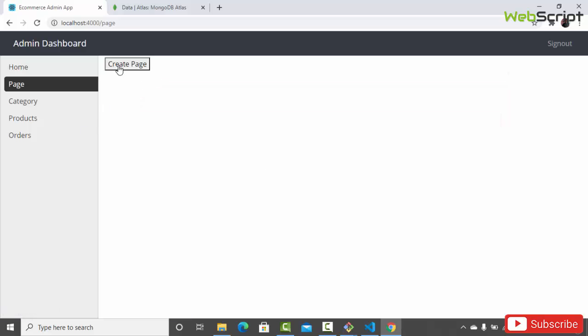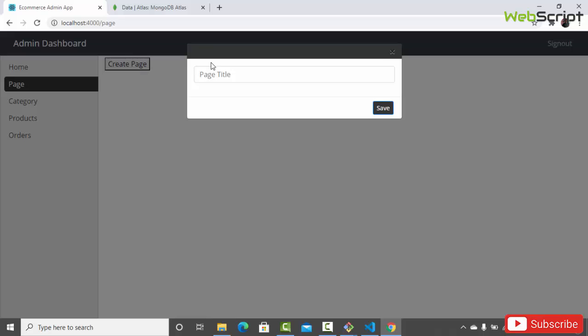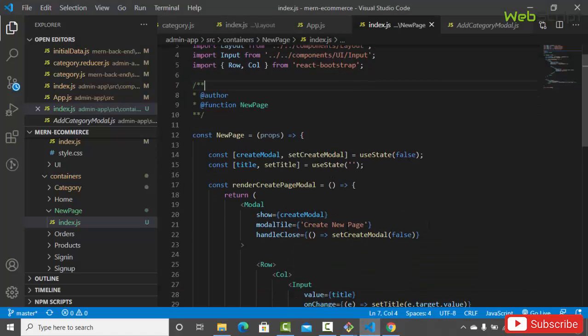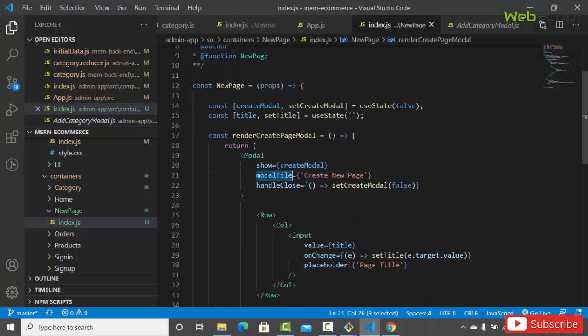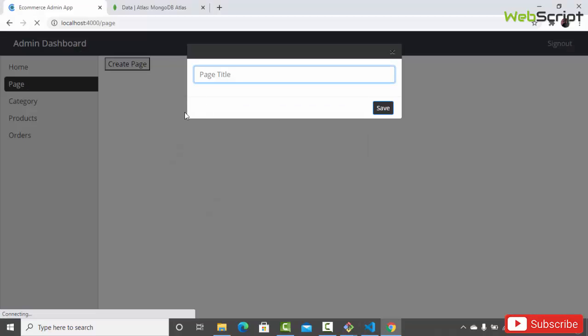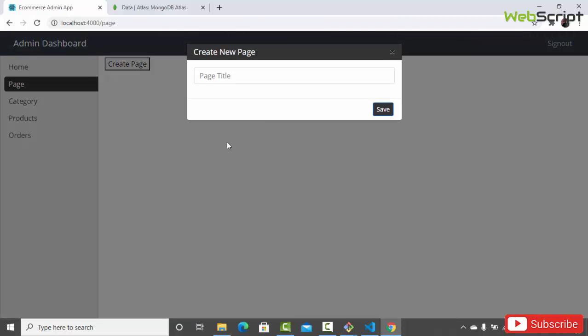Okay guys, now we have a create page. Let's click on it, and you can see what we have. We have an input where we can type something, but we don't have the title of the page, right? Why is that? Okay, we have a modal title, so it's title, not tile. It's title. Save, create page, and you can see we have page title.